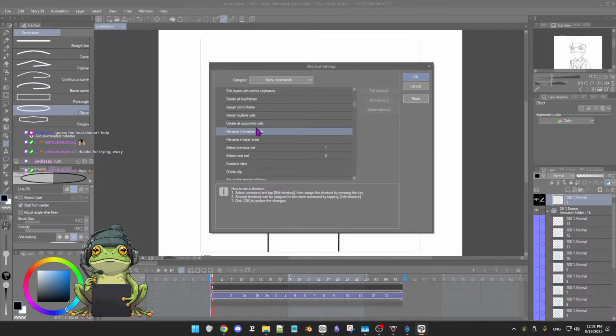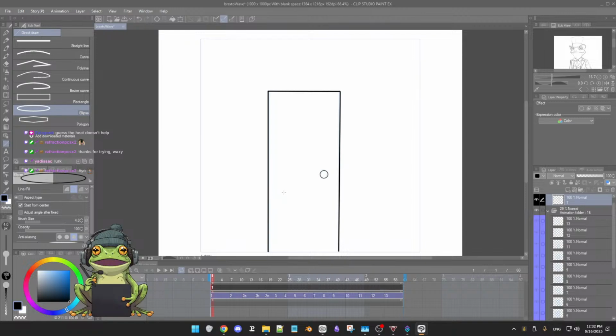I don't know what that means. Create all supported cells. Hold on. It's difficult for my eyes to track this, so that's why I'm holding very still with this. It's not necessarily a cell, it's a keyframe. What? 3? Okay, let's see what that does.